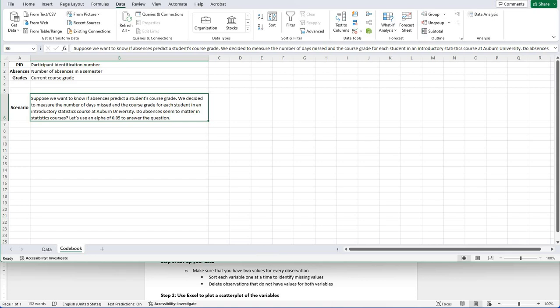So in this scenario, suppose we want to know if absences predict a student's course grade. We decide to measure the number of days missed and the course grade for each student in an introductory statistics course at Auburn University. Note here we're only looking at one semester. In the lesson earlier you saw the course grades and absences over several semesters. I think it was over 6 semesters. And so our question here is, do absences seem to matter in statistics courses? In other words, does it seem to predict grades in statistics courses? So let's use an alpha of 0.05 to answer this particular question.